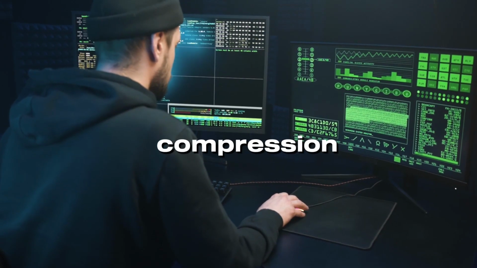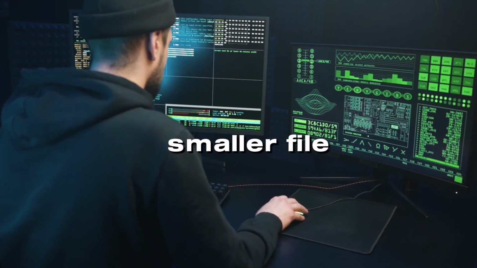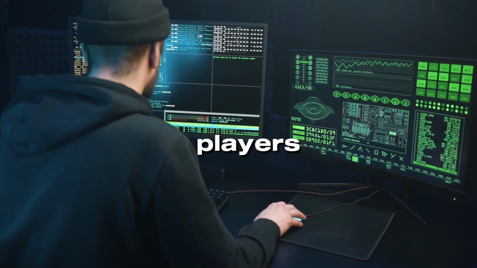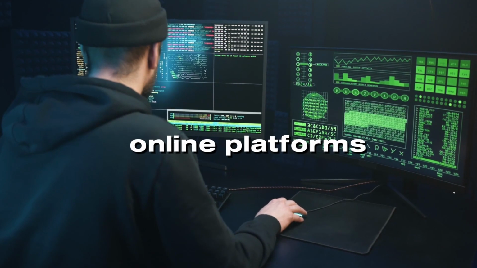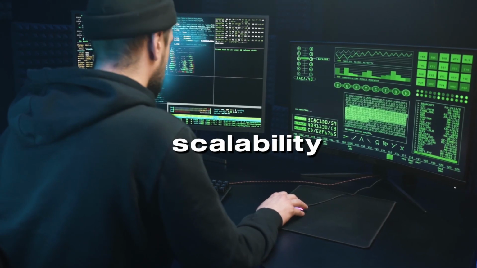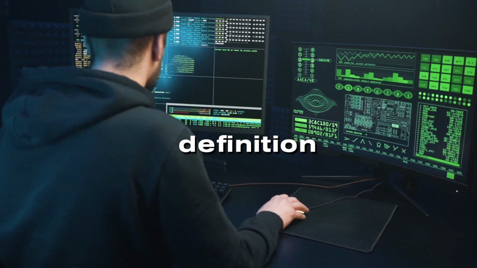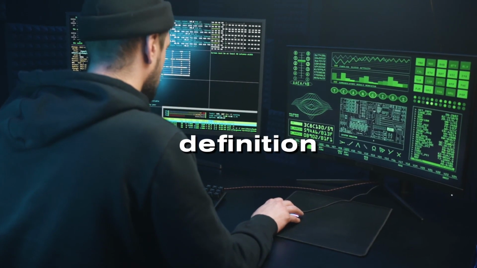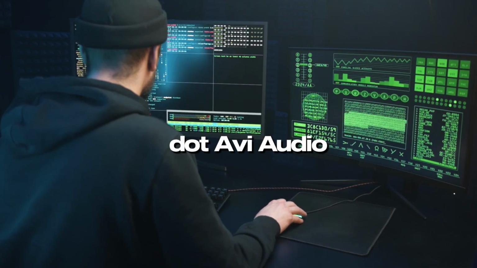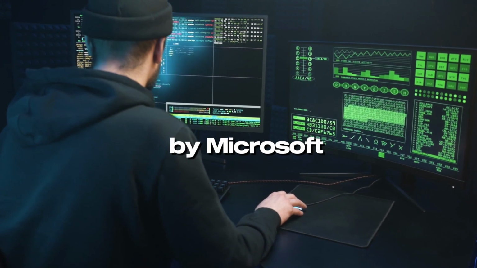It uses good compression techniques, allowing for high-quality video in relatively smaller file sizes. Compatibility: widely supported by most media players, devices, and online platforms, making it ideal for sharing and playback. Scalability: it can handle a range of video resolutions, from standard definition, SD, to high definition, HD, and even ultra-high definition, UHD. .avi, audio-video interleave, an older video format developed by Microsoft.